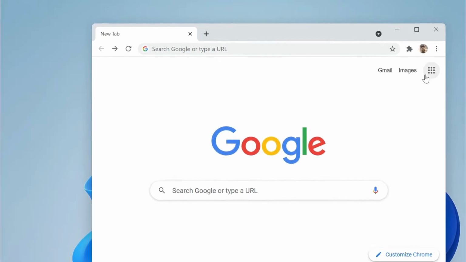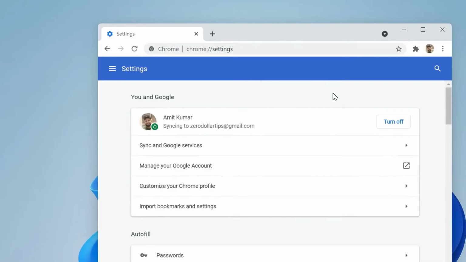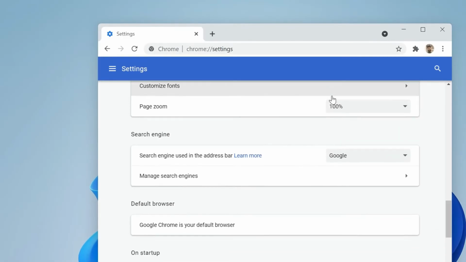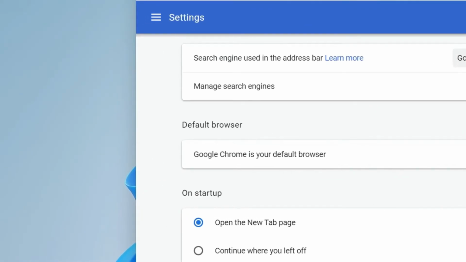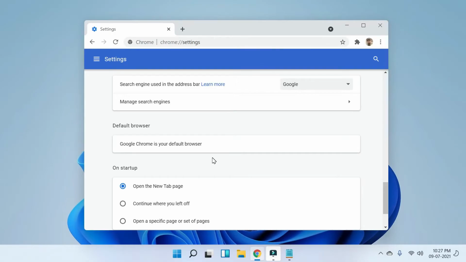Now let's check if Google Chrome is your default browser. To check that, simply click on this 3-dotted menu and then go to Settings. Now scroll down. Here in the default browser section, it says Google Chrome is your default browser. So that's it guys. By following this exact method, you can easily make Google Chrome your default browser in Windows 11.